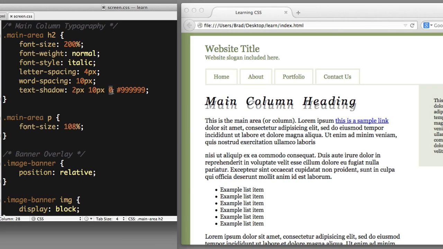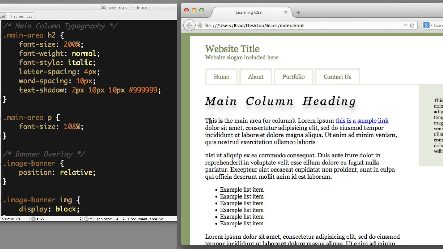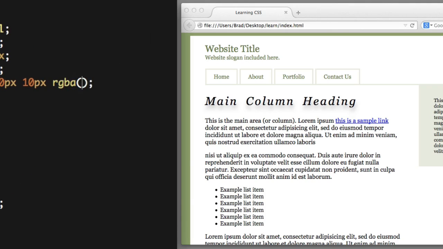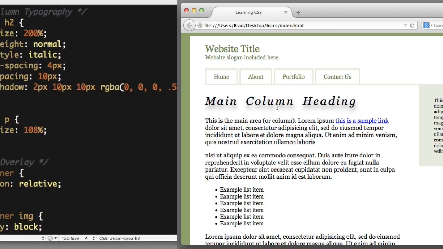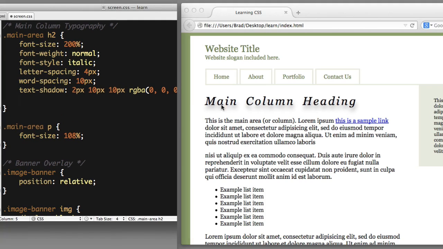So if we increase this third value, the blur radius value, to 3 pixels, we can see the text is a bit blurred. And if we increase this quite a bit, it's very blurred. We can also use a RGBA color instead of a hexadecimal color code. So I could use the code for black and then set the transparency to 50%, and we can see we get a similar effect.